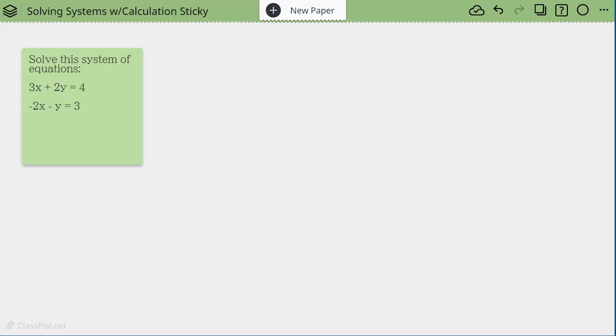In this video, we're going to show you how to use the Calculate sticky to solve systems of equations. There are obviously other ways you could do this, but we're going to use the Calculate sticky in this case. So here's a simple system of equations, and to get the Calculate stickies, we're going to pull up our options.